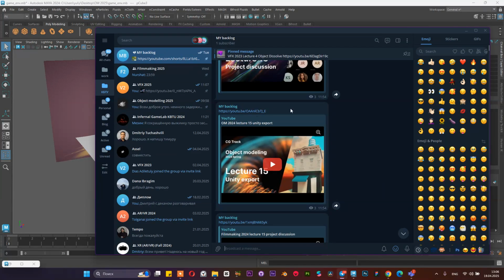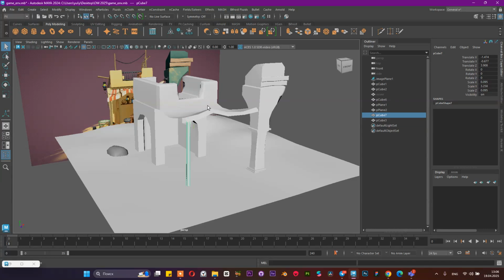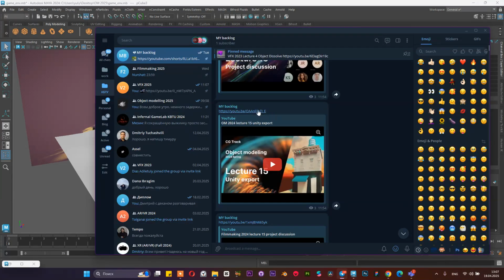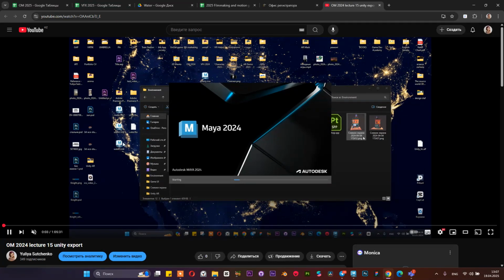On today's lecture, we are going to continue work on our environment and texturing process, and maybe today we can cover how to export these models into Unity or into Sketchfab. And in the previous year's lecture, you can also watch how to export models into Unity.